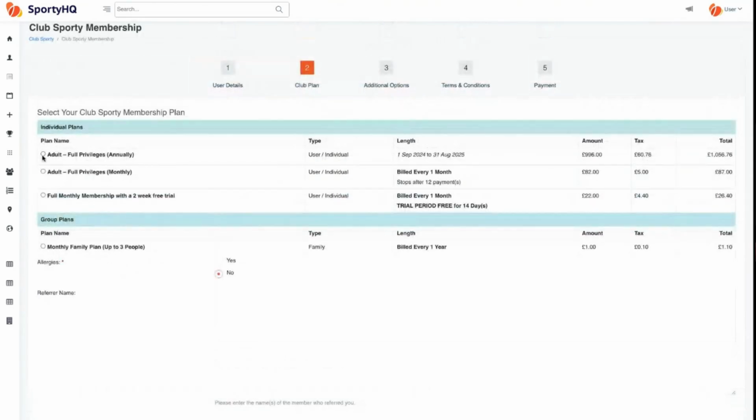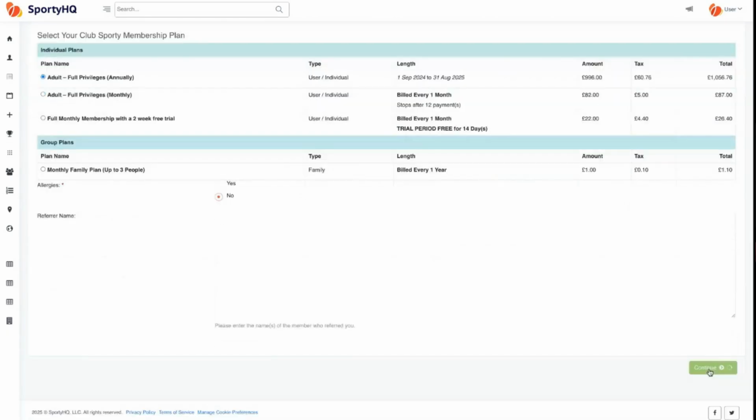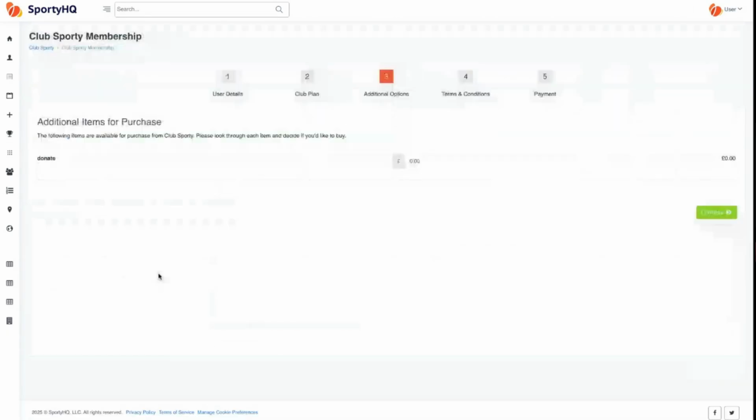I'll just pick one of these plans. So adult, we've called it, full privileges, and it's the annual option. And you can see the price is obviously fully customizable. They're actually set in pounds right now, but that could be euros. And I'll talk a little bit more about how the payment side works in just a second.